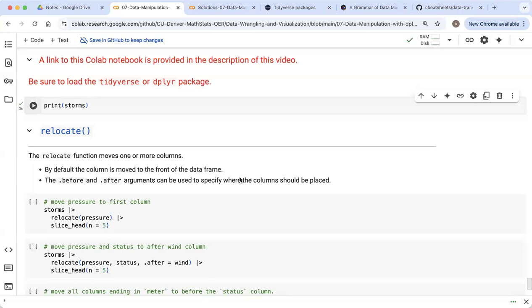Hey, welcome everybody. This is the last video for this module, which is dealing with data manipulation using the dplyr package. The very last function I want to introduce you to in this module is the relocate function, which really just reorders the columns of a data frame.